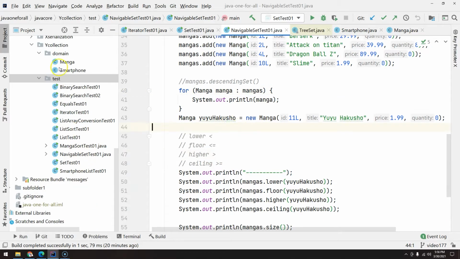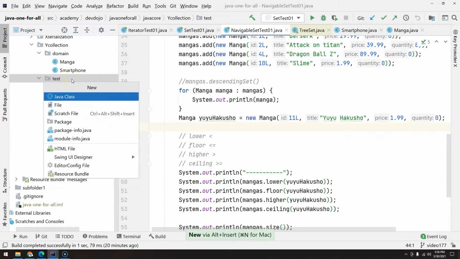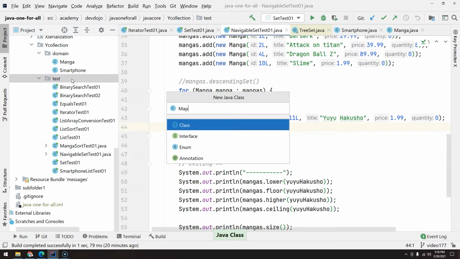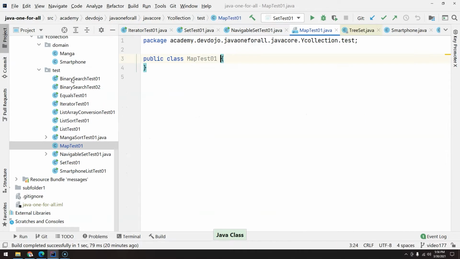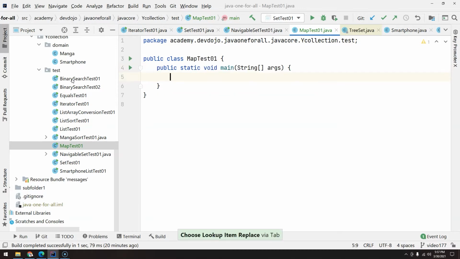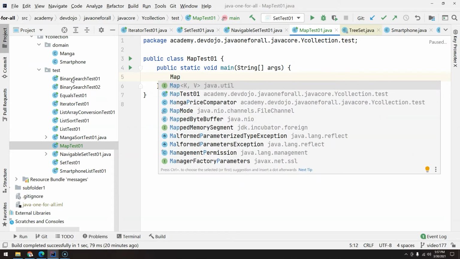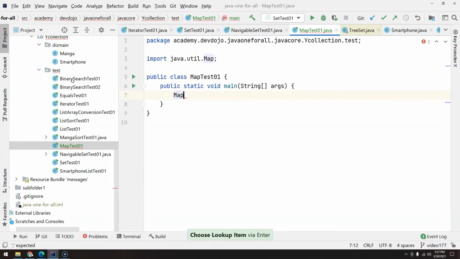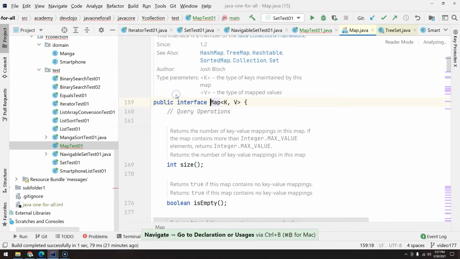So basically, we are going to start creating a new Java class, call it MapTest01, PSVM, and the structure is basically the same. We are still working with interfaces as references and objects pointing to that interface. And the interface for maps is Map. Basically, if you go here, you will see that this is just an interface.